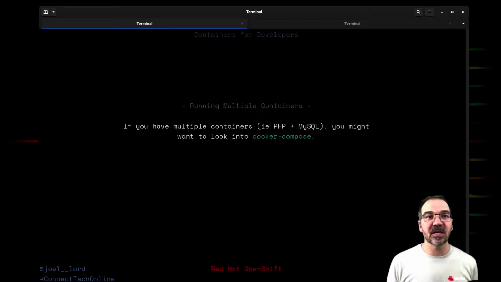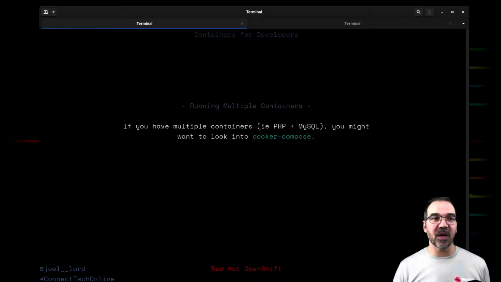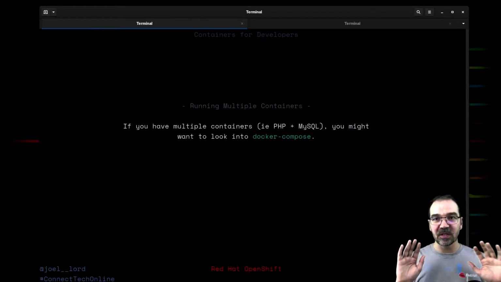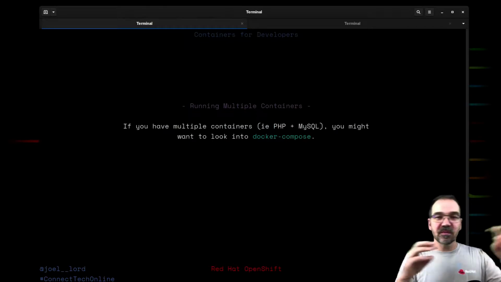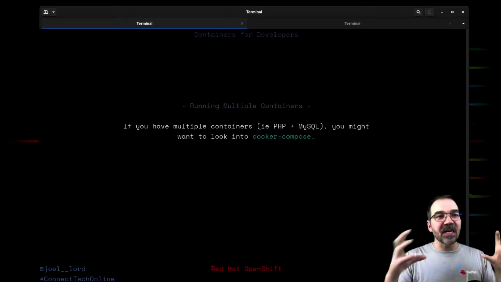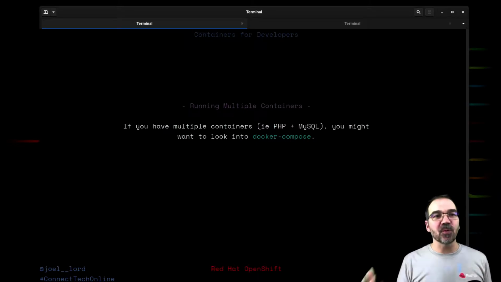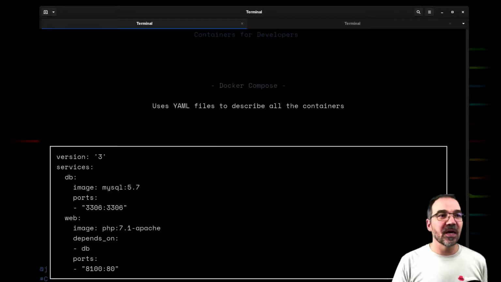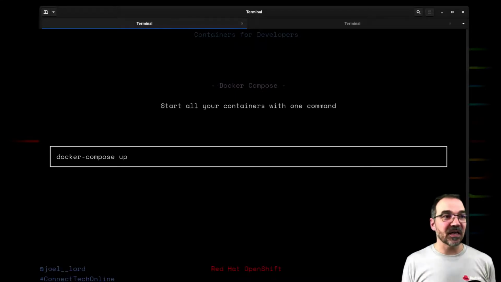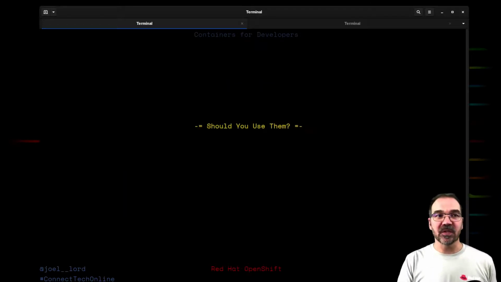Running multiple containers. If you have multiple containers, and I don't want to go into too much detail on Docker Compose, but if you have things like PHP and MySQL running, you'll want to run those as two separate containers. But you'll probably want a way to make it easier to get all of them up and running at the same time with one single command. So Docker Compose can be very useful. It uses YAML files to describe all the containers and all the structure that you have. So in this case, I have two services: I have a database and my web service. And using something like Docker Compose up, I can start both of those services and make sure that it runs easily and in the same way in all environments.